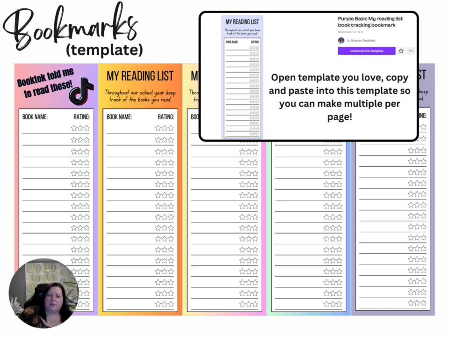And I was able to make a couple little different changes on a couple of them. In this case, you can see that left-hand one. I made one that said Book Talk told me to read these. I haven't printed these yet. I made it for this presentation just to be able to show the example.